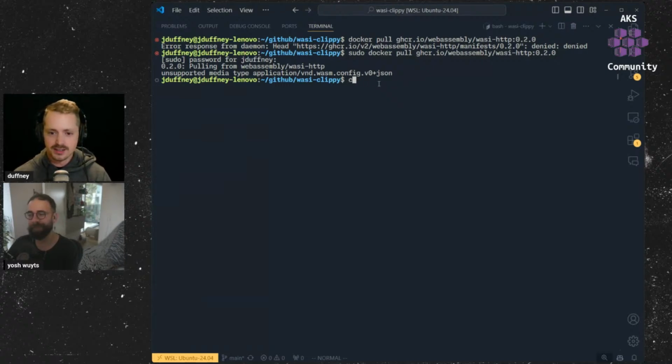But here we got an error. Yes. Unsupported media type application vendor. Okay, good. So Docker says, I don't know how to run this, so I'm not even going to pull it. Well, first let's figure out how we install ORAS.